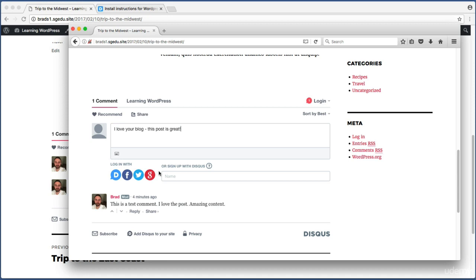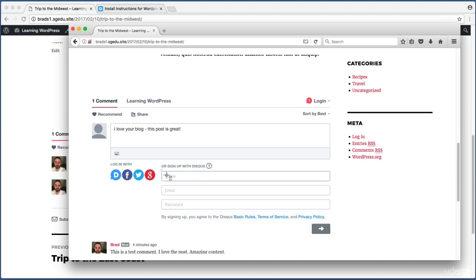So for example, if a visitor of our website was already logged into Facebook, they could just click on the Facebook icon and be good to go. Or if a visitor of our website doesn't have an account with any of these networks yet, they can click on this option to sign up for a Disqus account right here and now. They can just click here and then enter their name, email, and password, and they will be good to go. Now that's really all there is to the Disqus plugin. It's pretty simple.